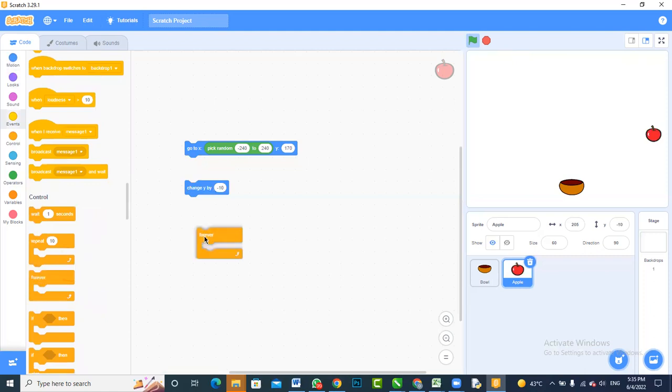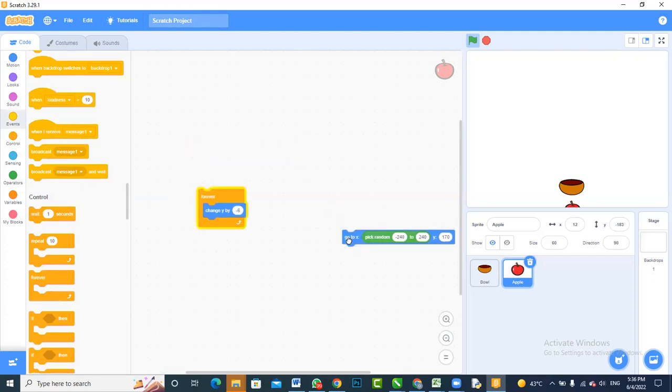I pick up this forever block and put it here. Now this is going to happen. It's quite fast, so I'm going to make it a little slower. I guess this speed is suitable. So after this, what would happen is that this should be repeated and added here.